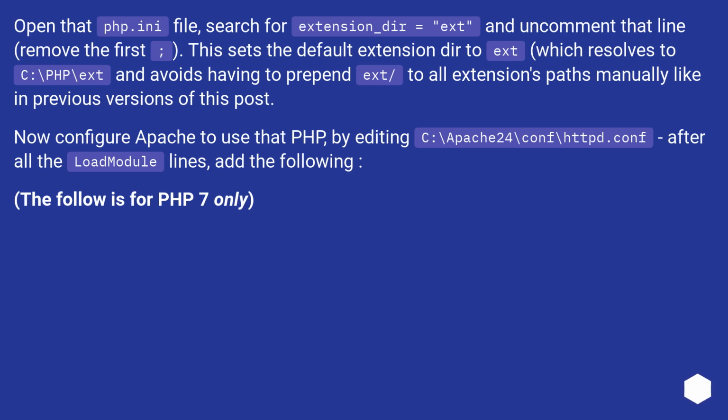Open that php.ini file, search for extension_dir = "ext", and uncomment that line, remove the first semicolon. This sets the default extension dir to ext, which resolves to c:/php/ext, and avoids having to prepend ext/ to all extensions passed manually like in previous versions of this post.